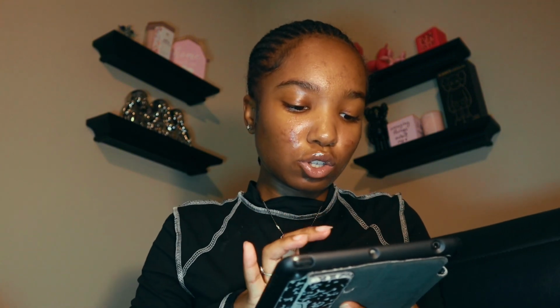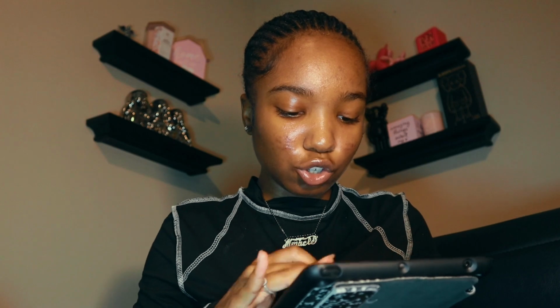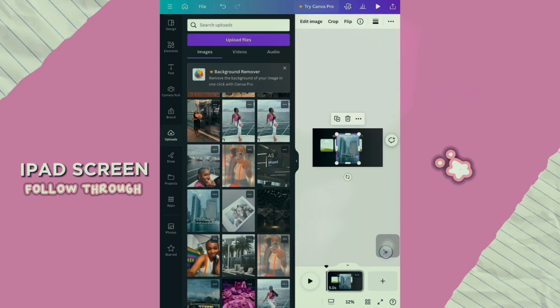So then you're now going to add your pictures in. So you just go into your camera roll or uploads, and you're going to select all the pictures you want. Just going to select some random ones.